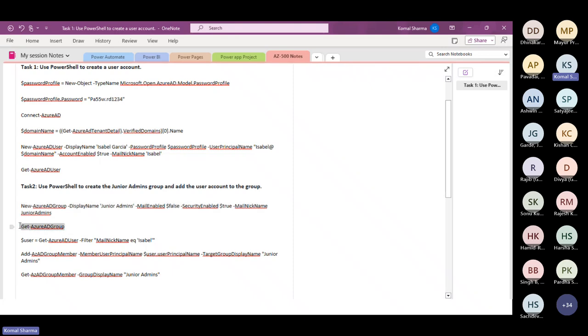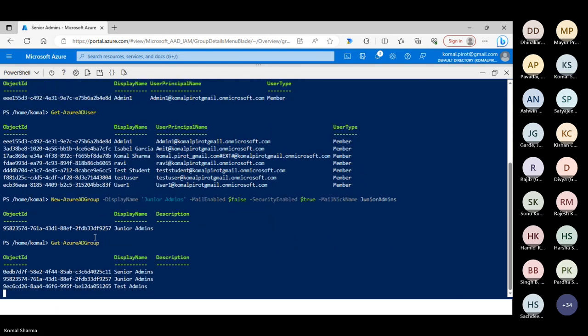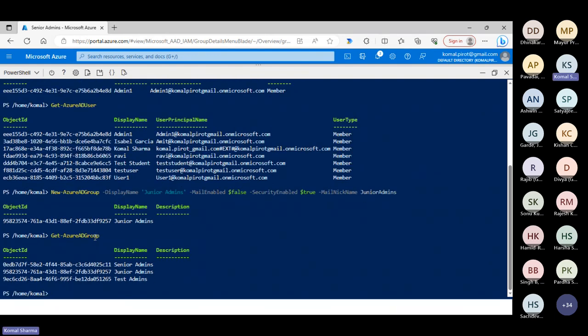Now, if you want to take the list of all the Azure AD groups, use this command, that is Get-AzureADGroup. Now here it has given me the list of all the groups which are there in my tenant available right now. If you remember, this test admin was already there. Second, that was the senior admin that I have created with the Azure portal. And third, this is the junior admin group that I have just created with the help of the PowerShell command.